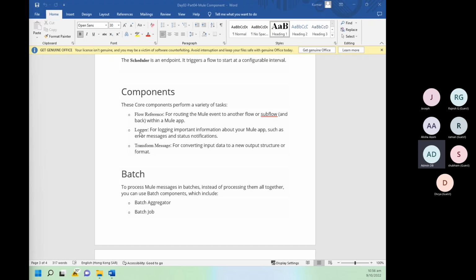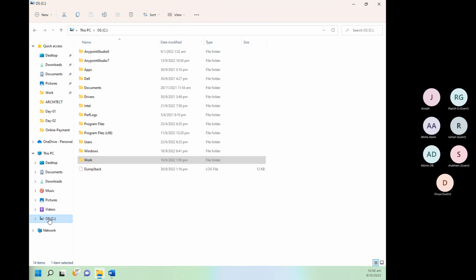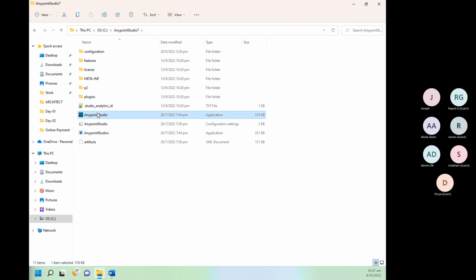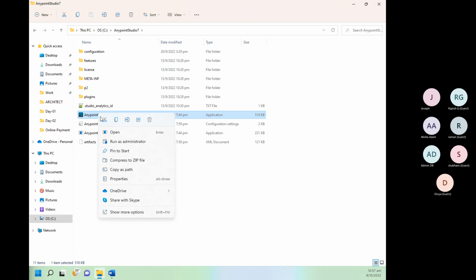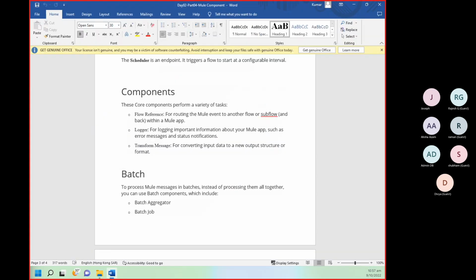Then we have this logger component. Using this logger component, we do logging. Whenever we do logging, we have 5 types of logging. If you see the logger component, let me start Studio also in parallel. We have 5 types of logging, like info log, debug log, error log. So you can select the log level.